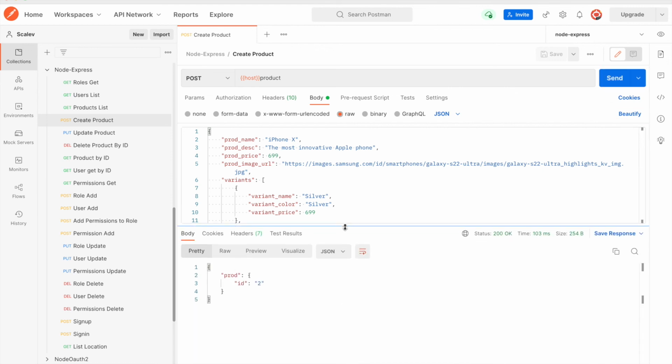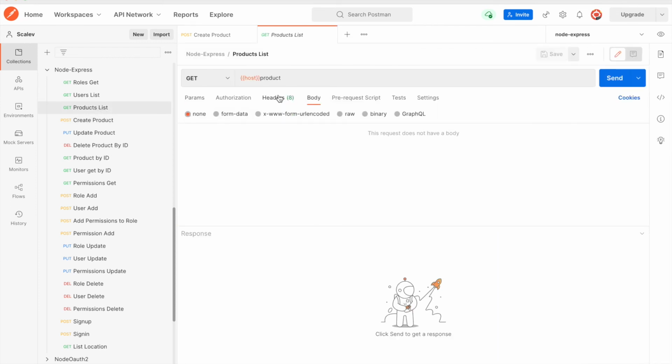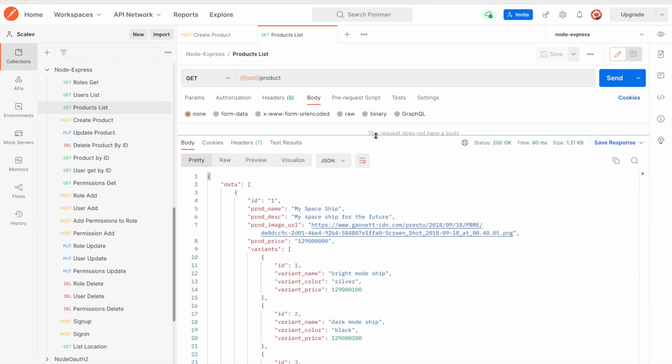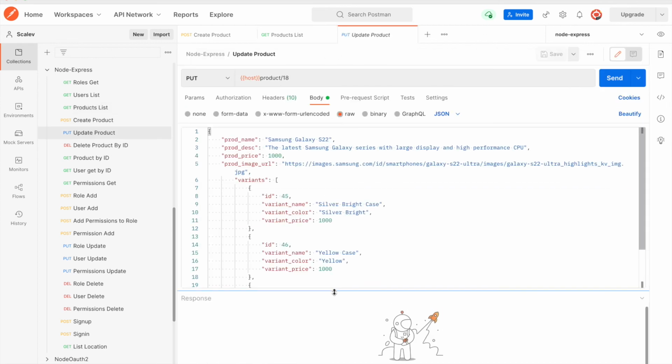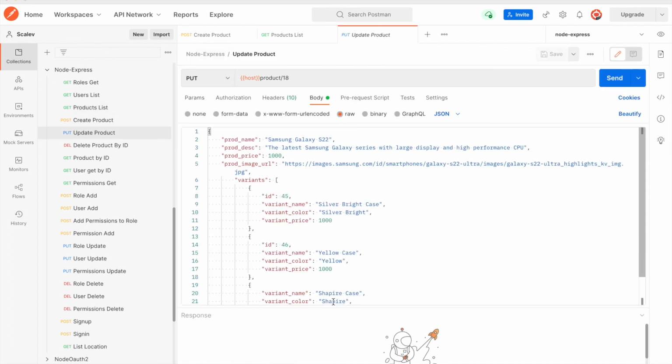To get the products and variants, change the method to GET and disable the body, then click the send button. And the response should be like this. To update the products and variants, change the method to PUT and the URL to localhost:3000/v1/api/products/1 and the body payload like this. The response should be like this.